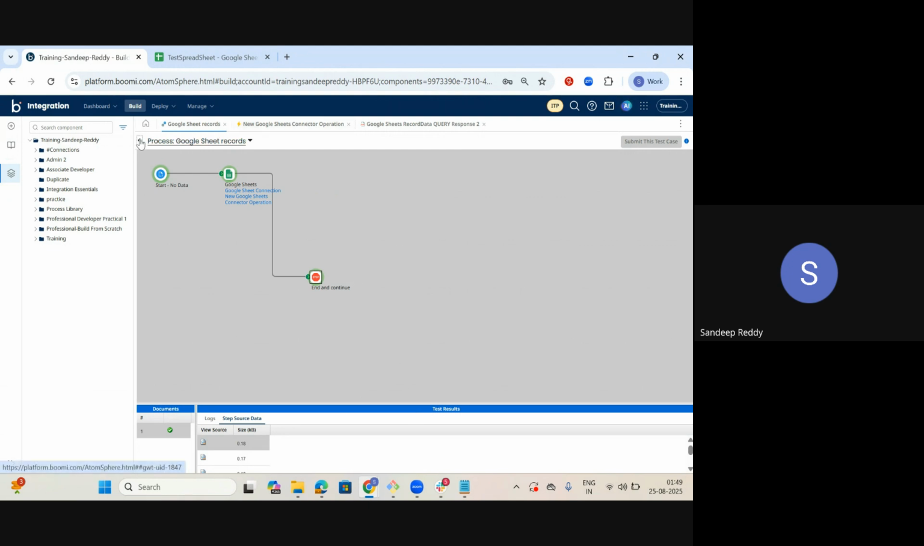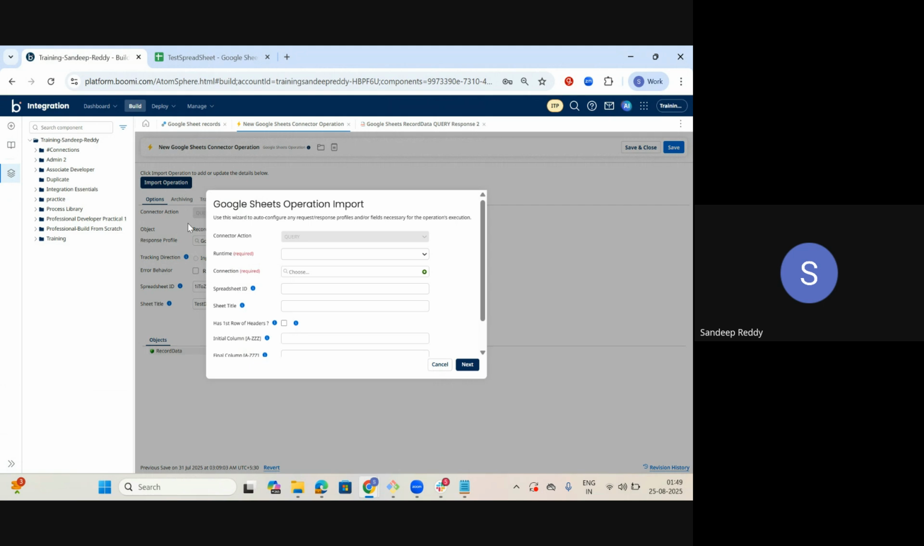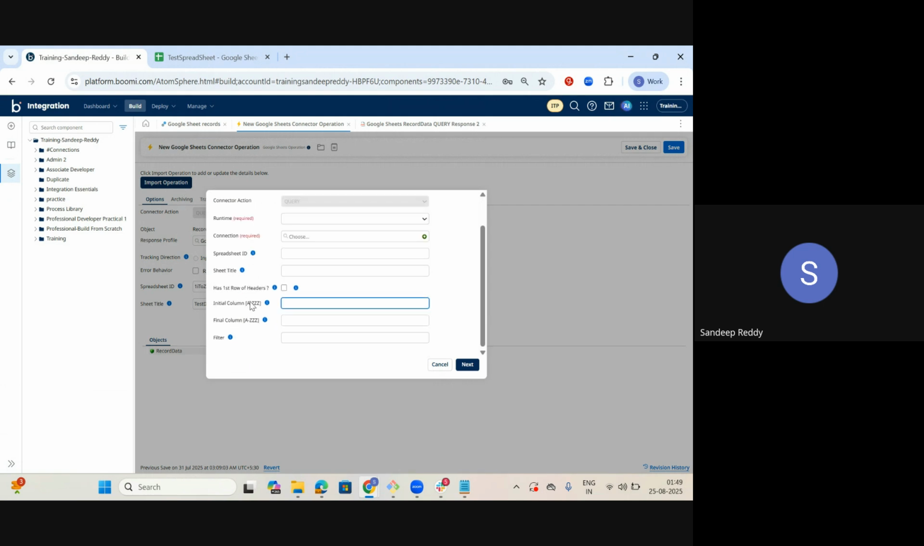So the main thing is here in the Google Sheet connector operation, under import operation, here you are going to add column name, column headers like A column to D column, or your desired column, which column you want to retrieve the data.